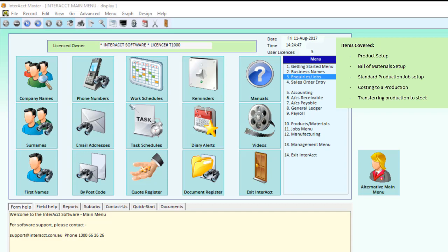There are other options within the manufacturing system, namely kit conversions, quick production, and the quick production system for chemicals and paints. For more information and details about these other production systems, please see those videos.